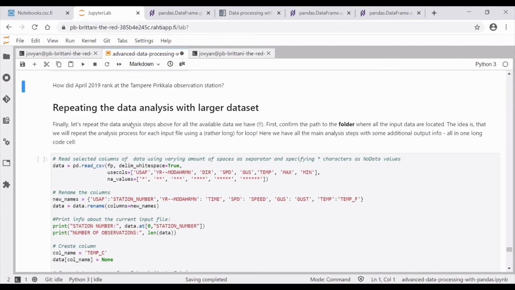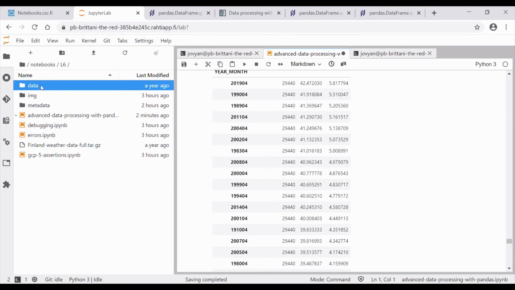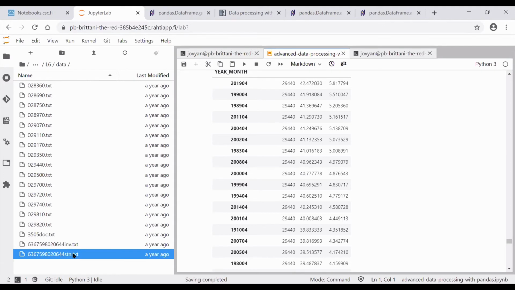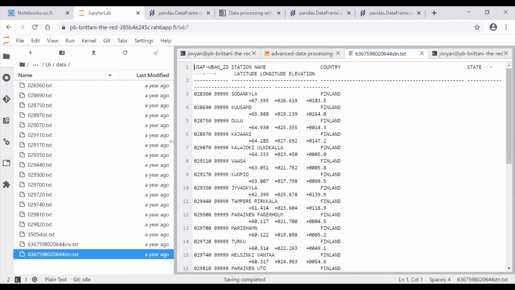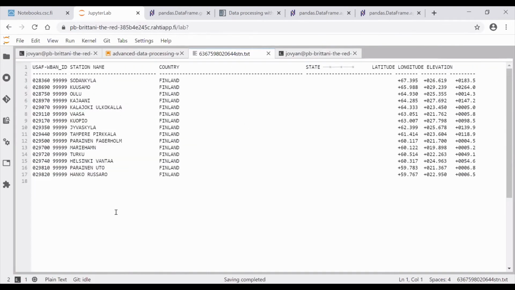But then, as you remember, when we started this lesson, we did download a bunch of data. You should find them from this notebook's lesson 6 data folder. So 1, 2, 3, 4, 5, 6, well, many files, which represent these different stations that we have information about in here. So we can then see whether April 2019 was the warmest on record throughout Finland in all these stations we have data from.